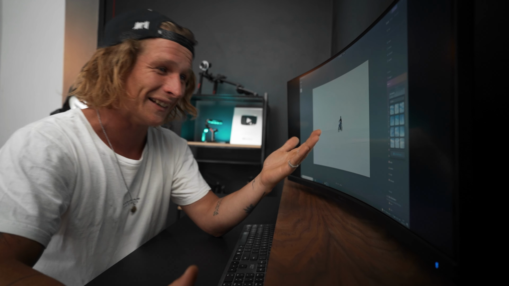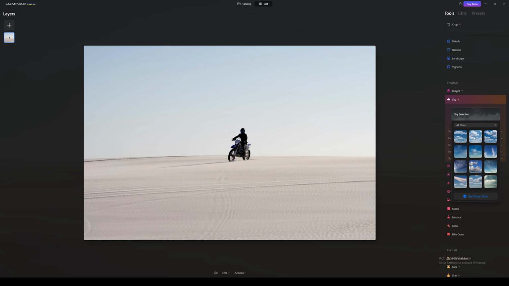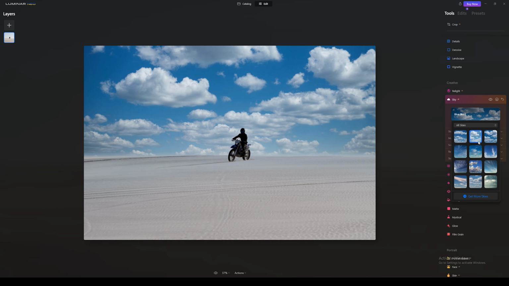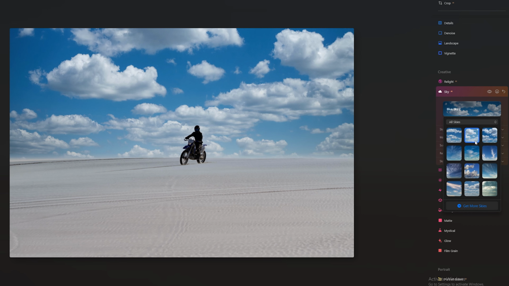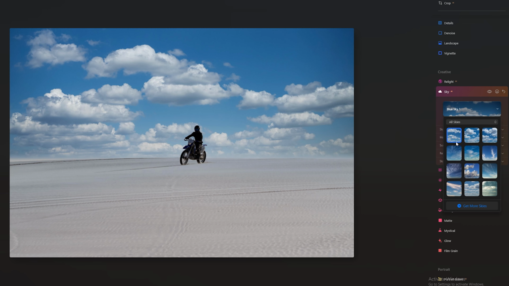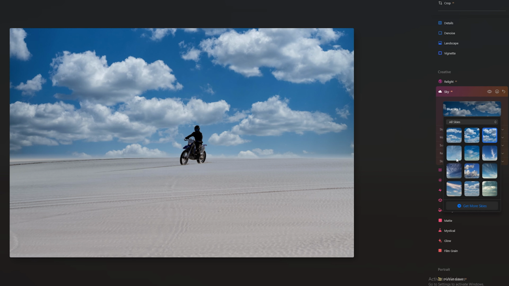So you can pick, this is so crazy, you can pick out of all of these different skies that you want, and the AI in the software is just going to select the sky and magically replace it for you. So I kind of like this cloudy one. It's pretty ridiculous. And then immediately you can see that is so much more poppy.